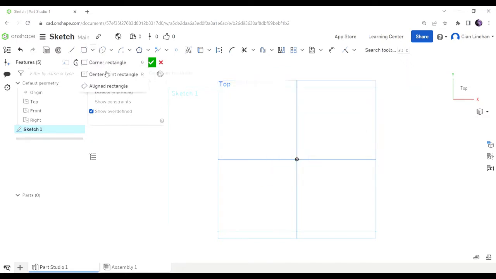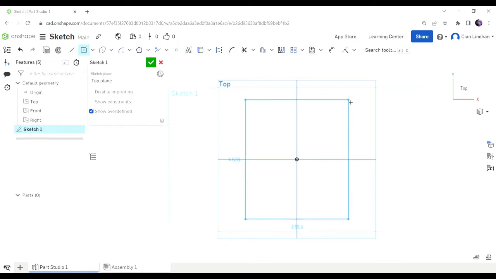Next is the center point rectangle, and pretty simple. You're just going to choose the center of the rectangle you want to create. Select the outer point, and you can just dimension it.